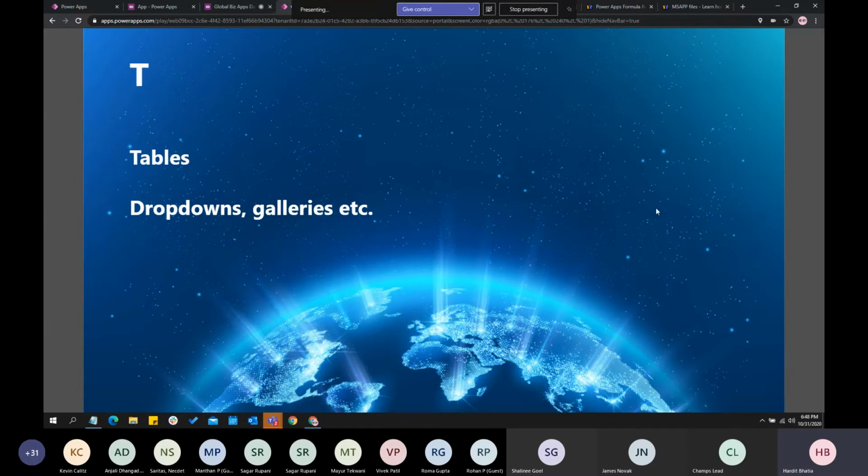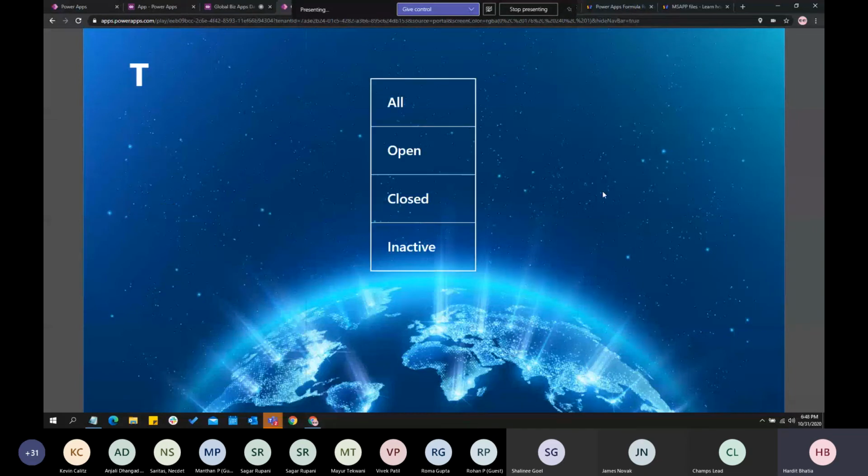Table function is actually pretty cool. It allows you to define ad hoc tables within your app. And the reason why that's important is because you can use that to populate, say, drop downs or galleries. An example of that I have here is a gallery type filter control. I can use this to filter the different records I might have on a gallery on the right hand side based on their status. And let's say there are three different possible values: open, closed, and inactive.